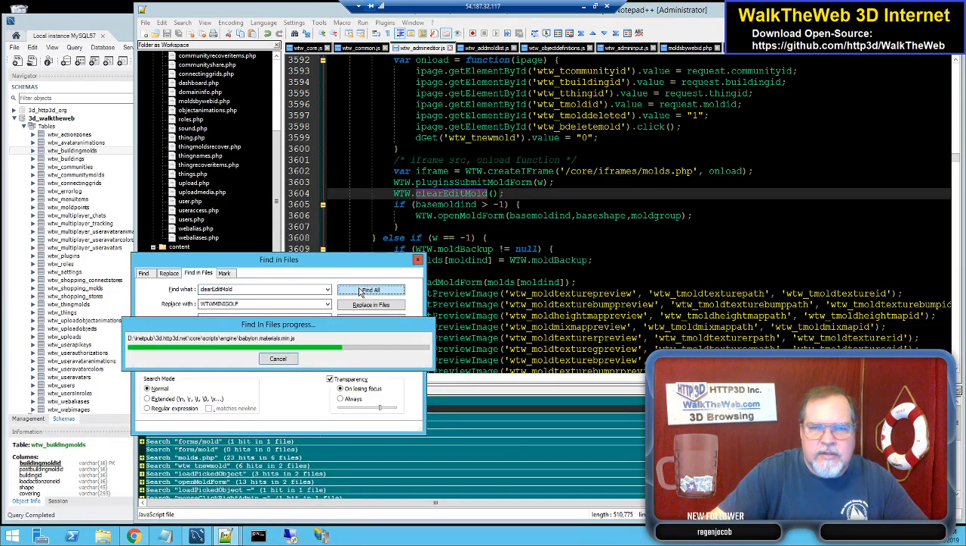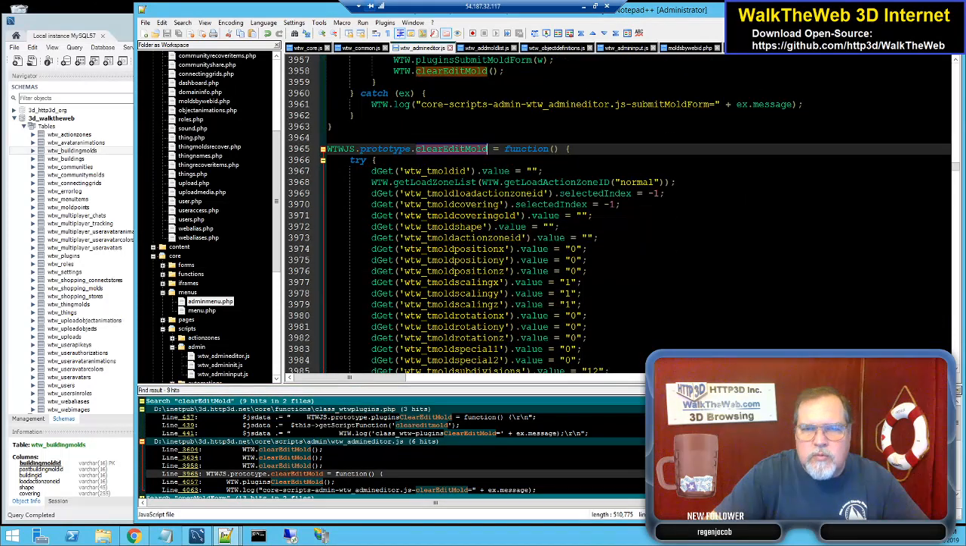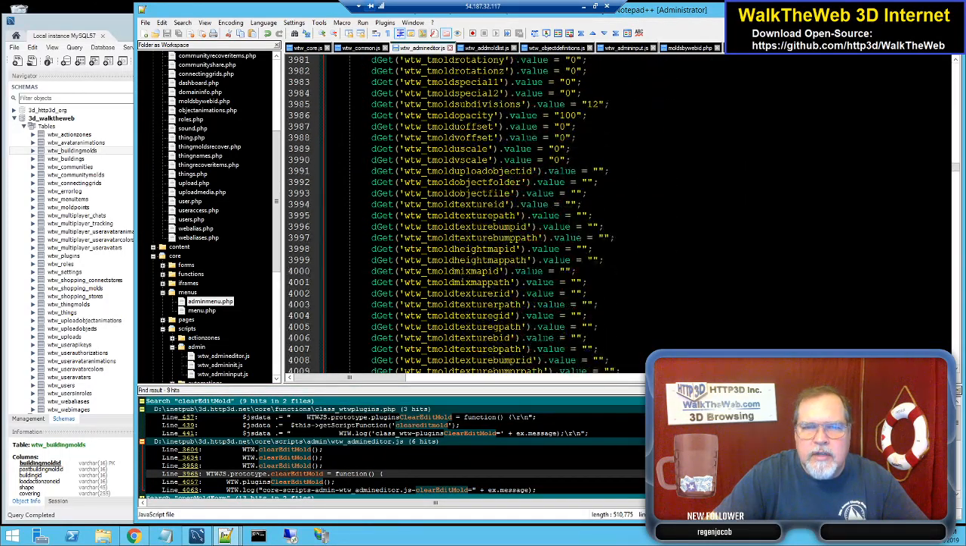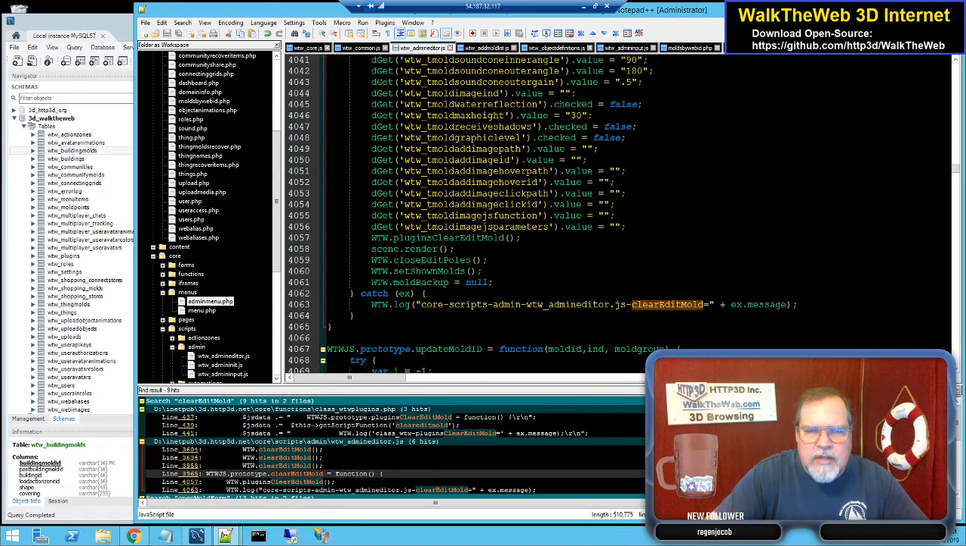Let's find out what this one has. It is clearing all the values, setting all it down, close edit polls, set shown molds and mold backup equals null. Okay. Nothing wrong with that, and there's nothing in there that's going to stop it from opening again. That's what I'm trying to figure out.